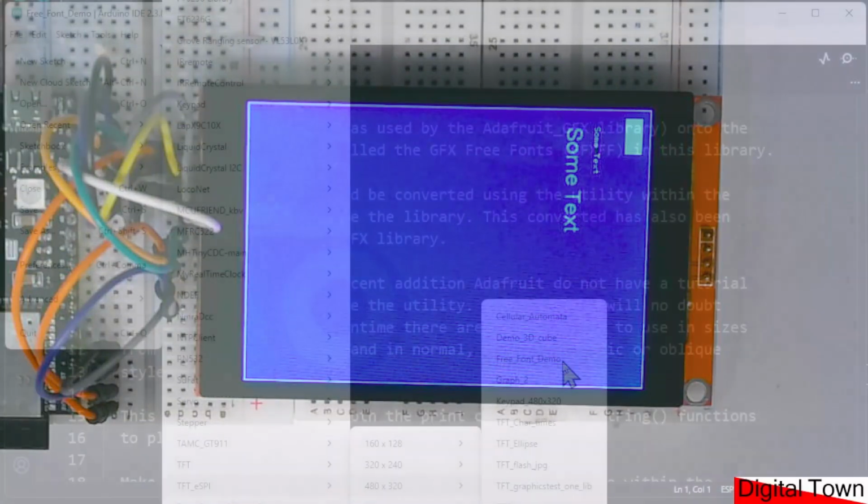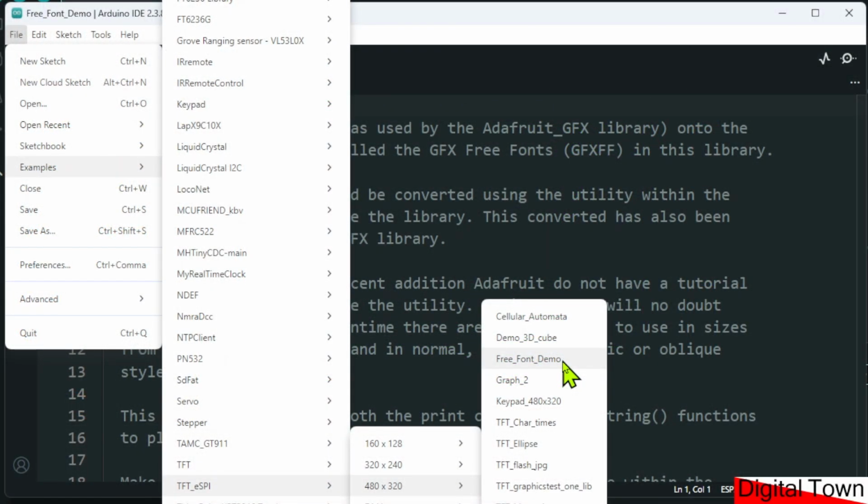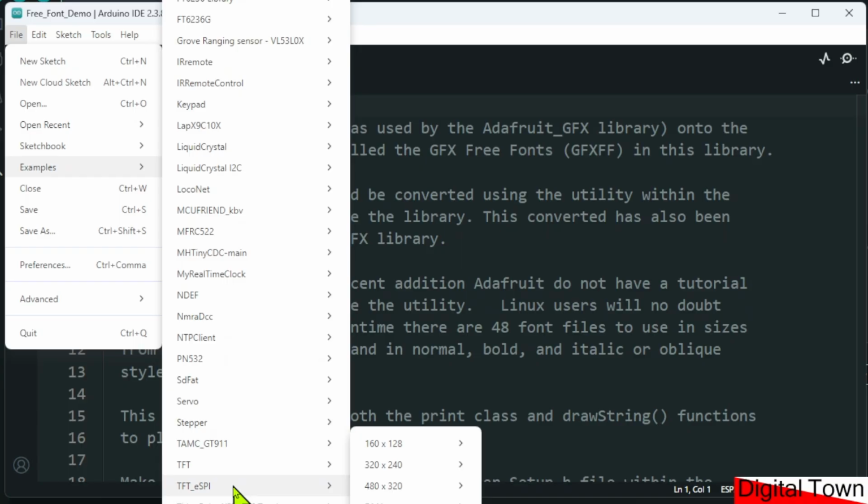Now, thankfully, the author of the TFT ESPI library also realized that, and he added the ability to add a whole load of extra fonts for free, and they're actually included within the library folder. Now, not only did those free fonts get added to the library, but also there are some demonstrations on how to use them. So you need to go into your examples, find your TFT ESPI library folder.